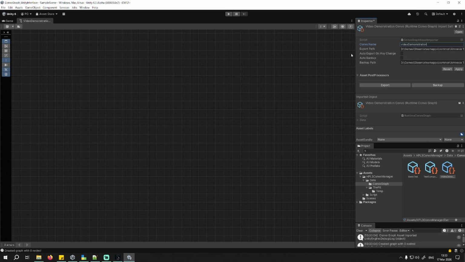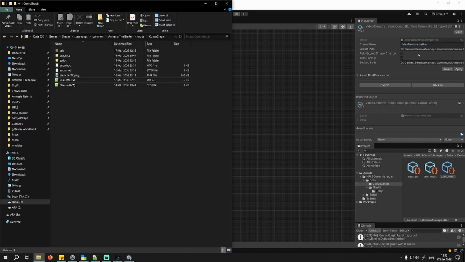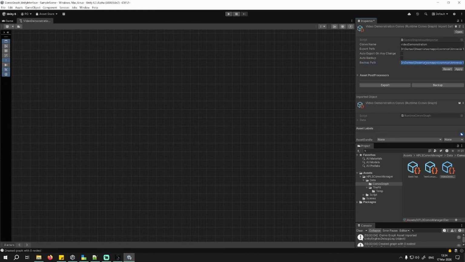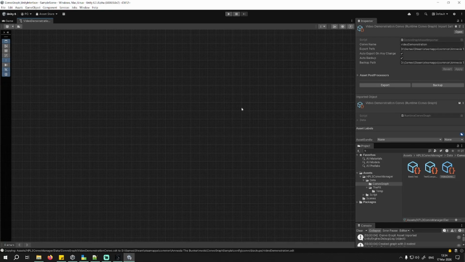And you have two fields here, export path and backup path. You'll want to specify those because that's where it's going to save the exported XMLs. I'm just gonna go to the sample and go to config convo, paste this over here, and I'm just gonna make a folder of backups. This is where I want to have the backup of the Unity scriptable object file, and I'm gonna apply. I'm gonna check auto export on any change and auto backup so that it makes these by itself. So yeah, let's start a new graph.